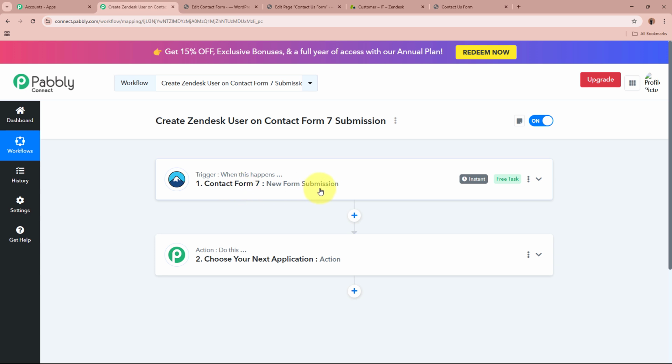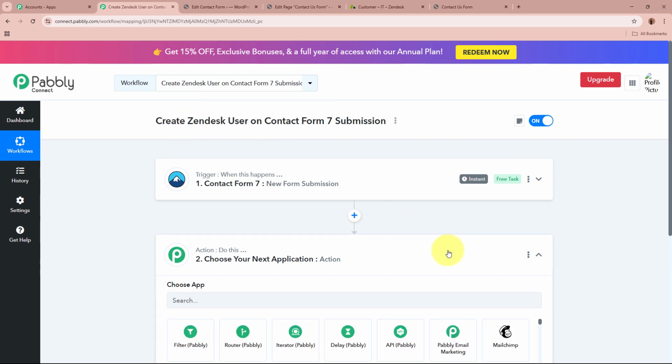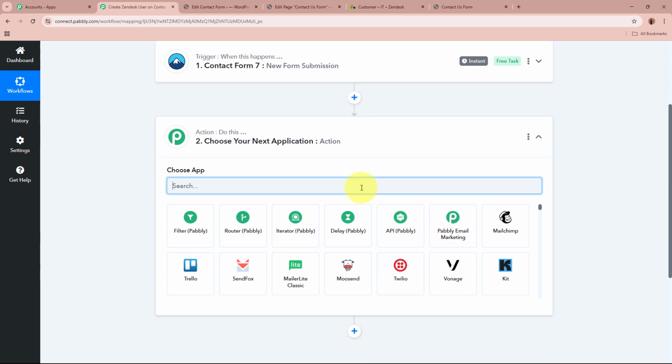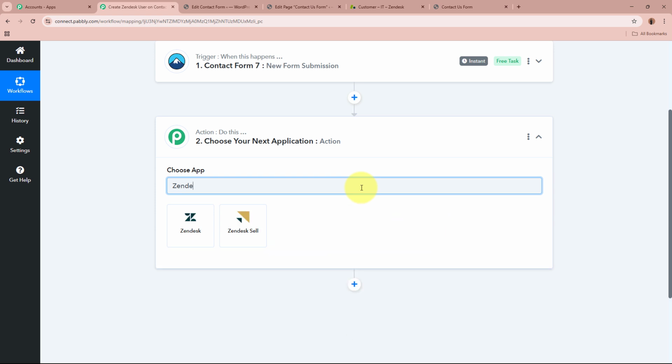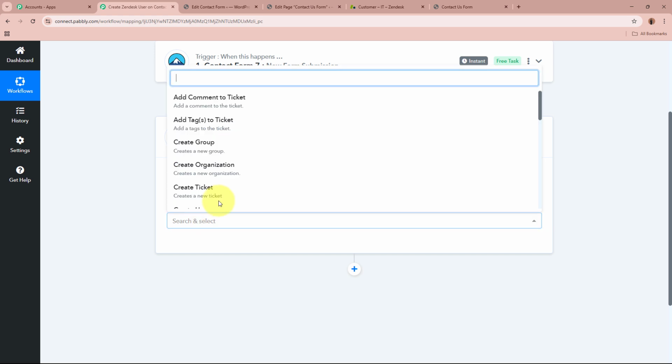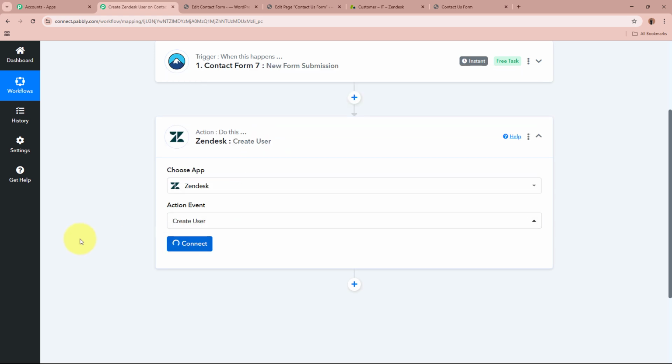Now, as we've received the lead's information in our trigger, I want to create this lead as a user in my Zendesk account. For that, we're going to set up our action step. For the action application, I'm going to select Zendesk, and for the action event, I'm going to select create user.